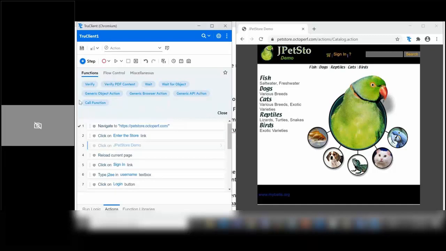Then we have flow control. Again, we have for loop, if block, if verify, if exist, if browser, break, continue, catch, exist. We have try, catch also. Those things we also discussed. How we do error handling, those things we'll cover as well.